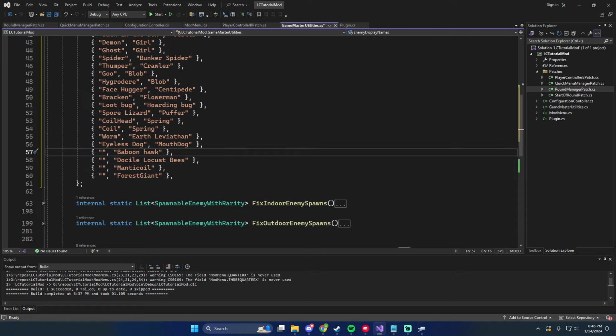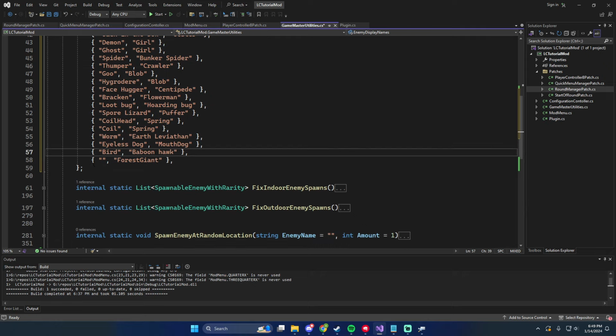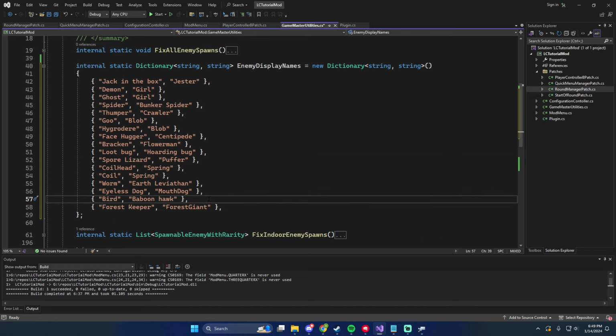But this is also a bird. Make your decision. I'm going to give this one bird. And then I'm going to get rid of the docile locust. Or we could just, yeah, we're going to get rid of this one. And then forest giant could also be referred to as the forest keeper. Keeper. So we have forest keeper, forest giant. And I think this is good.